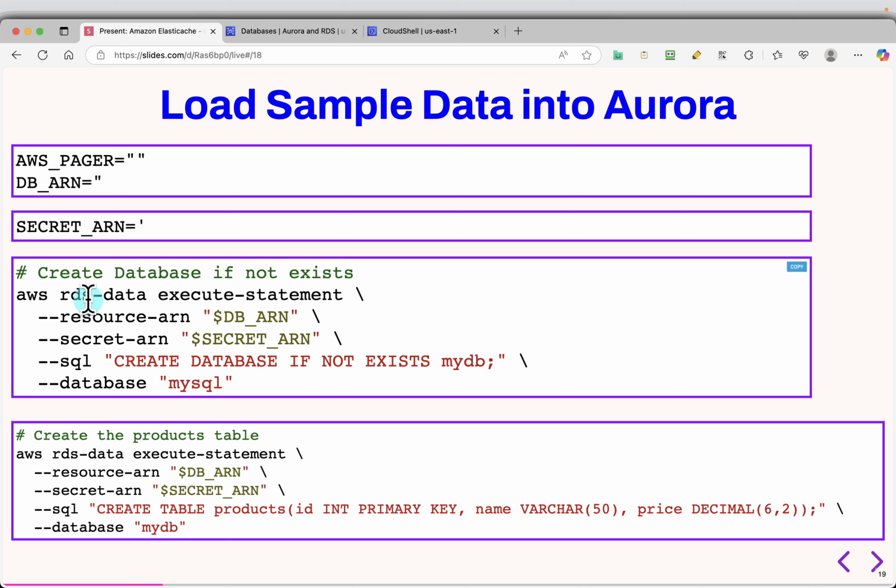You will connect using RDS data API execute statement, and then we have to provide these mandatory options, resource ARN and secret ARN, and the database type. Then this is already there, but next is we'll create the products table, and this is the command. So --sql create table products, and we have 3 columns. One is ID, which is the primary key, name of the product, and a price, and it is going to this particular database MyDB which we have created.